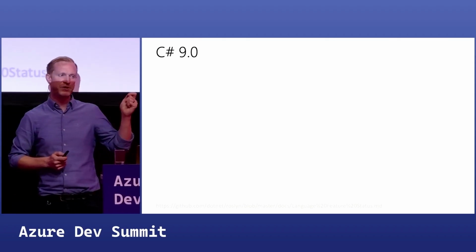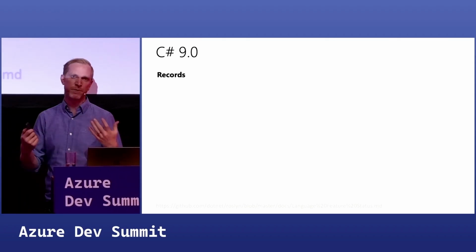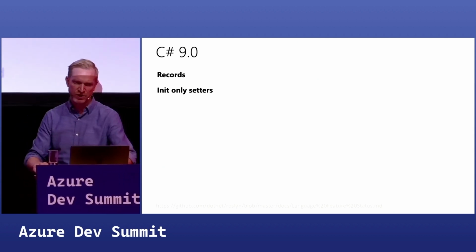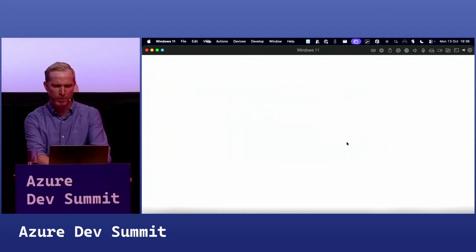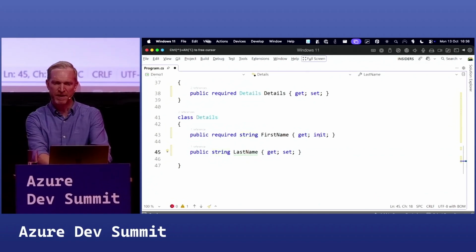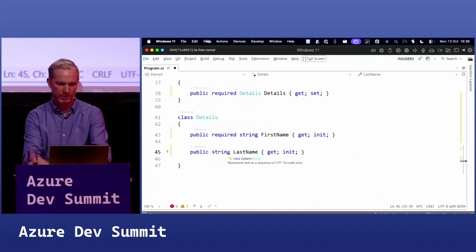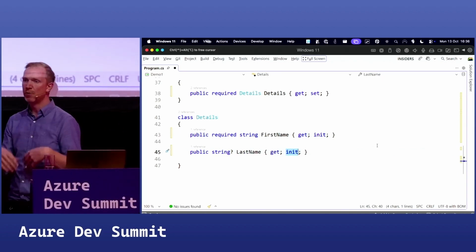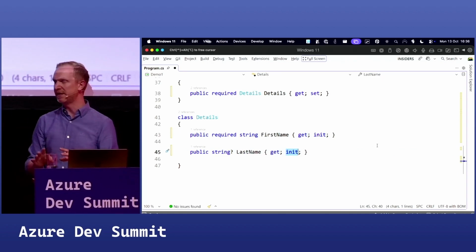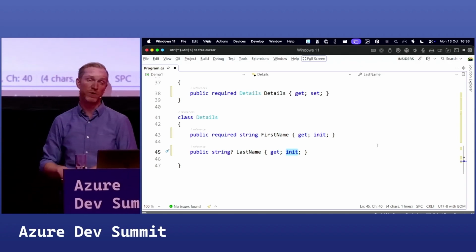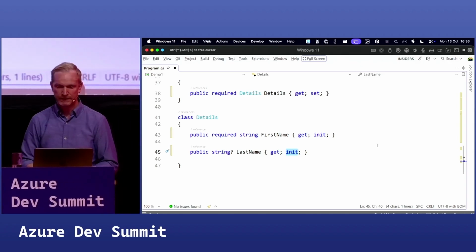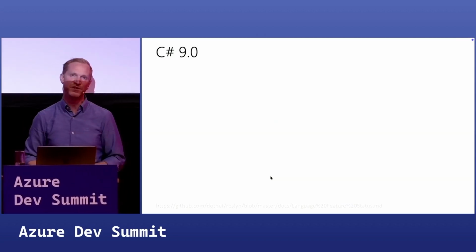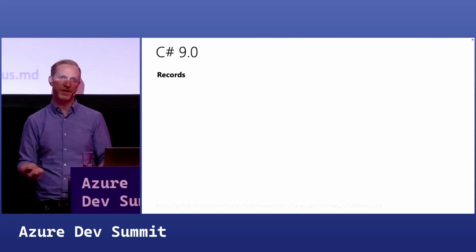I'd like to specifically show you record types, which is a new way of creating reference types. We have the init-only setters. I didn't talk much about this, but if I jump over to this code base again, instead of having set, we can have init. I'm going to make this optional again. And when we write init here instead of set, you're only able to set this once. So it's effectively immutable. Once you've set this to a value, you cannot change it.